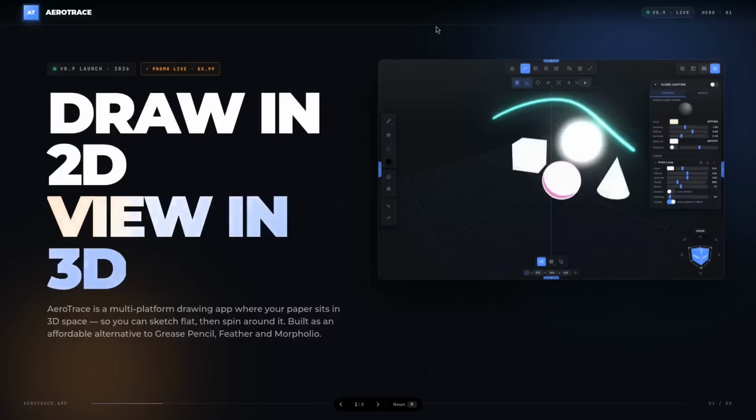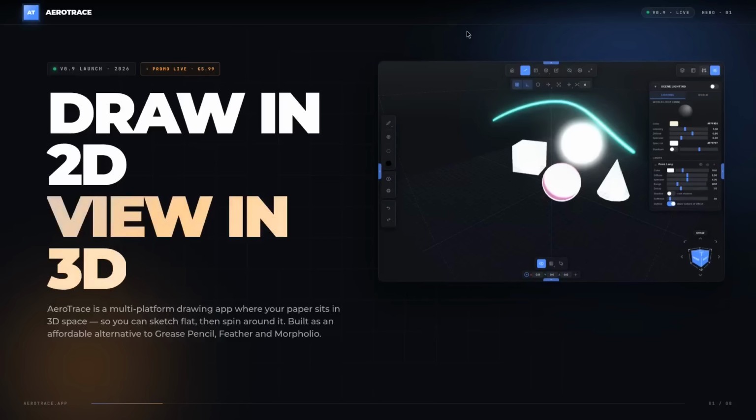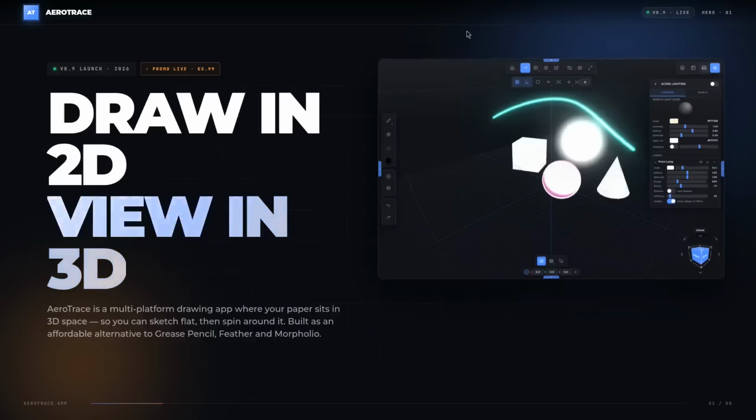Hello everyone and welcome to the presentation video for AeroTrace, which is a new multi-platform 3D sketching app I built as an affordable, versatile alternative to Feather 3D, Blender's Grease Pencil and Morpholio.